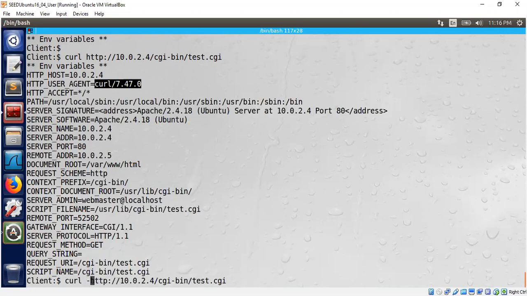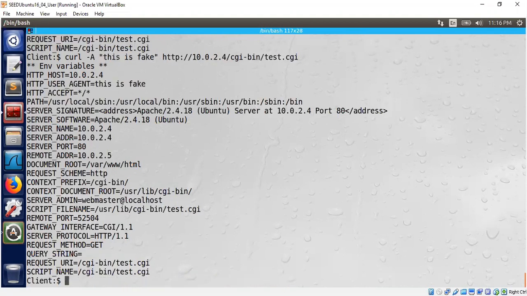Let's see if I put my agent as "this is fake". What happens now? It's showing us the same thing. This is fake, which is good news, well, it depends on which side of the security you're taking. It's showing us the user agent, which can be bad, of course, because as you know, we talked about Shellshock earlier. If we embed code in the environment variable, it will get executed. So the question is, can we abuse this functionality and execute some malicious code? It turned out the answer is yes, we can.